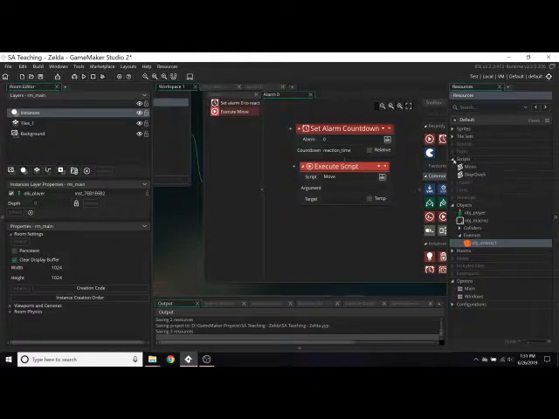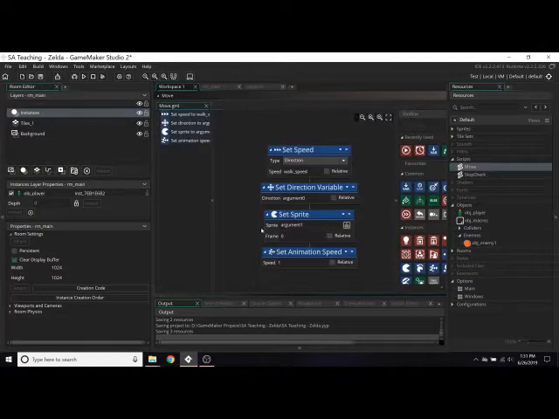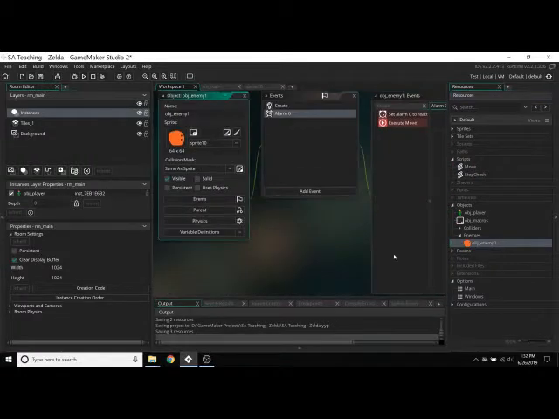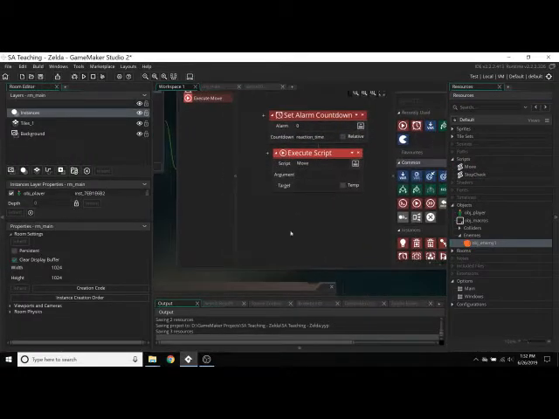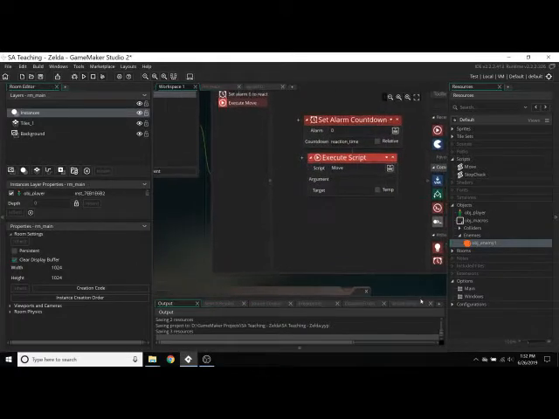So let's take a look at our scripts. This has an argument 0 for a direction variable. Okay, so we need to send in a direction, and we also need to send in a sprite. All right, that's fine. So I'm going to go into my object enemy, and for my argument 0, I need a direction to move.